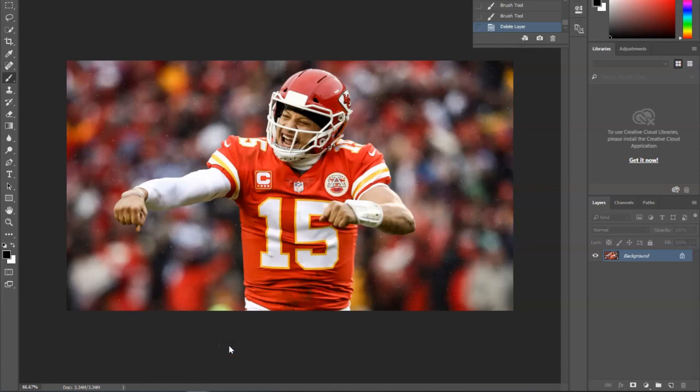Hello everyone, today we are going to be learning about the layer mask tool.